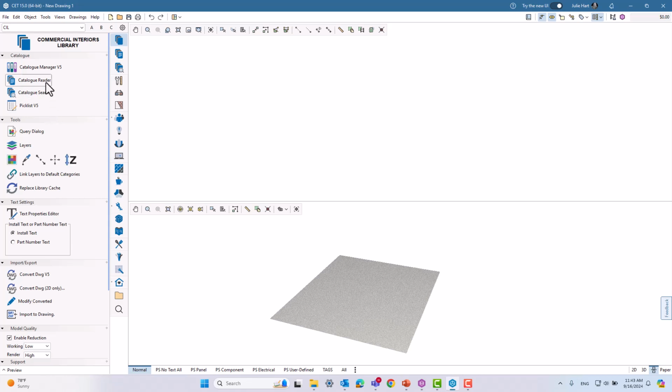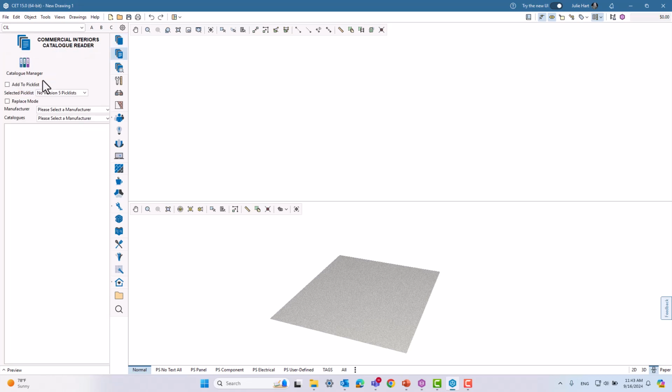The reader and the catalog search are the tools that you are going to use to open up the catalog data and select pieces for placement. The first thing you want to do is select which manufacturer you are going to pull pieces from. And then if they have multiple catalogs, you can select the catalog you're using from this second drop-down menu.